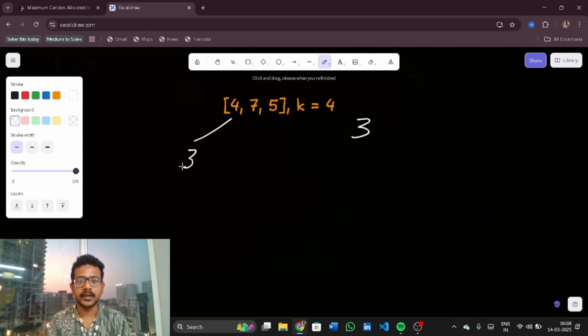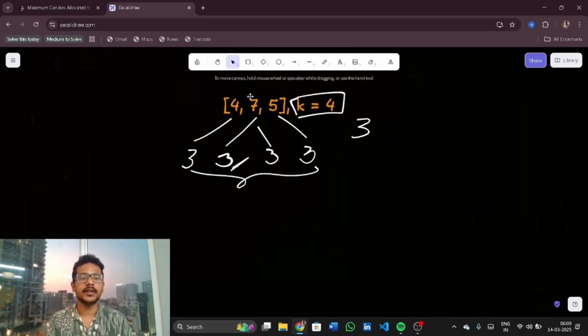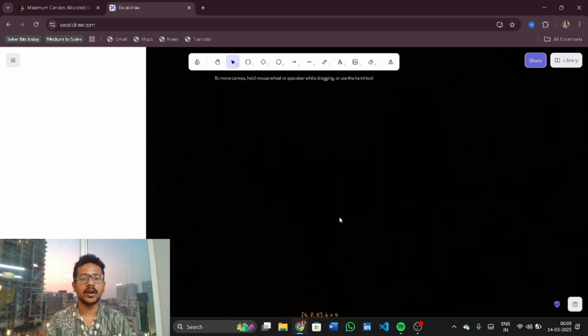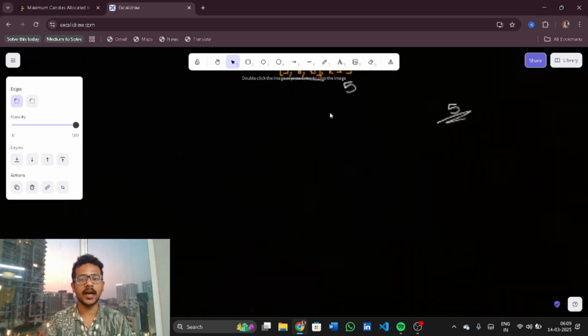They took 3 from this pile, and 3 one time and another time from here, and 3 from here. So 4 times I have distributed or allocated 3 candies to 4 children. This was the wrong assumption that I made: it is not always the minimum value. But what will the value be now? Let me go through and check it again.